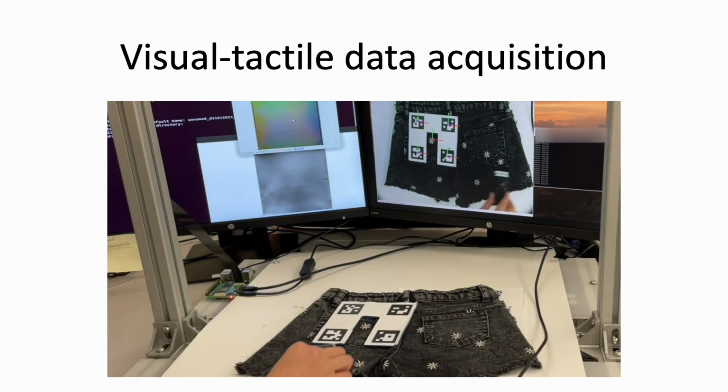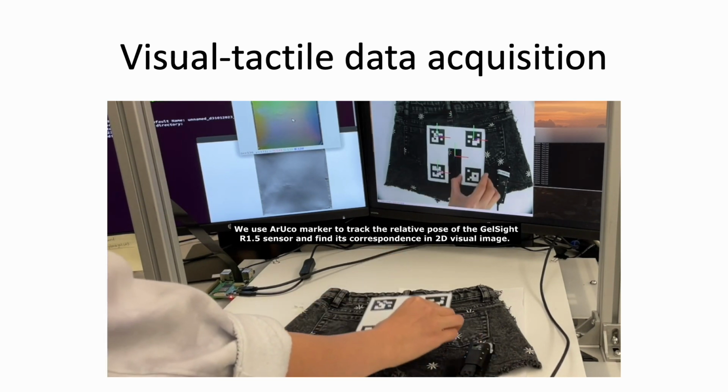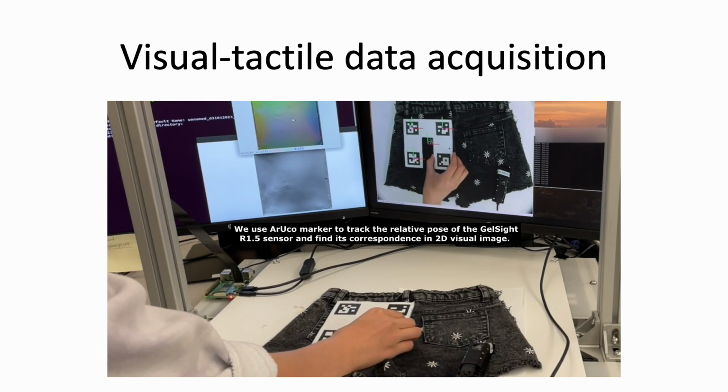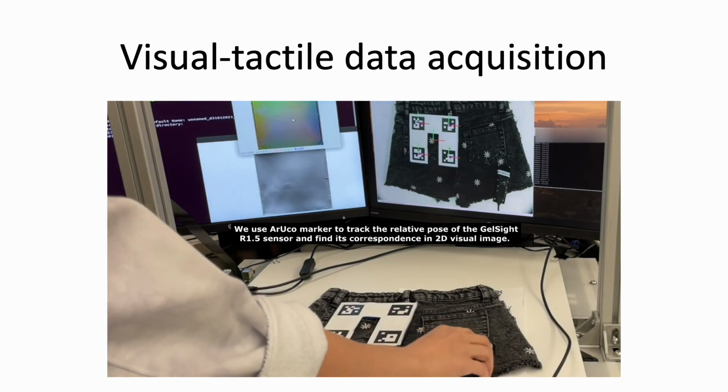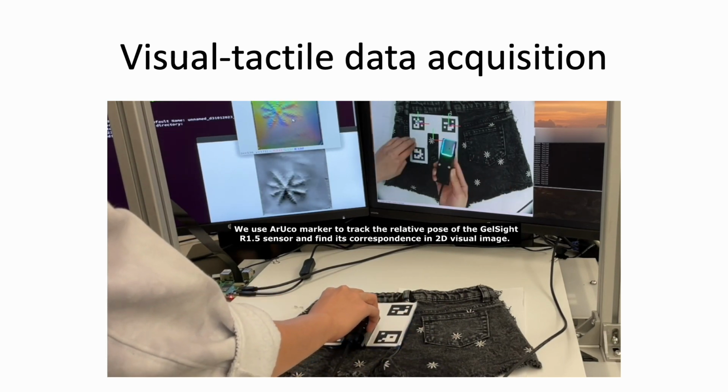To spatially align visual and tactile data, we use a customized 2x2 grid of ArUco markers to track the sensor's location in the camera frame in real time. The screen on the right shows the visual data captured by the Pi camera.